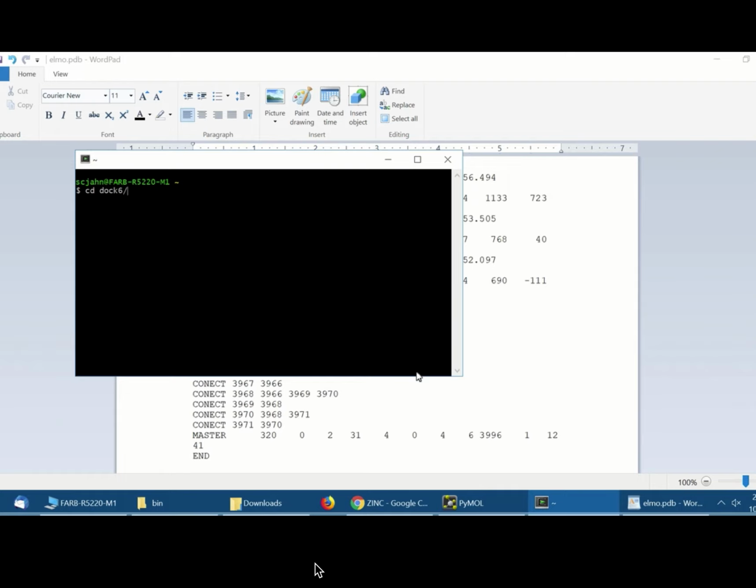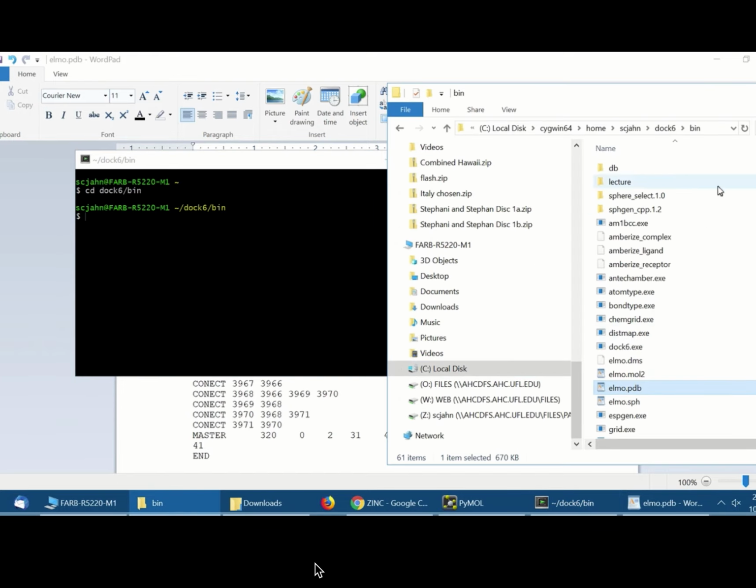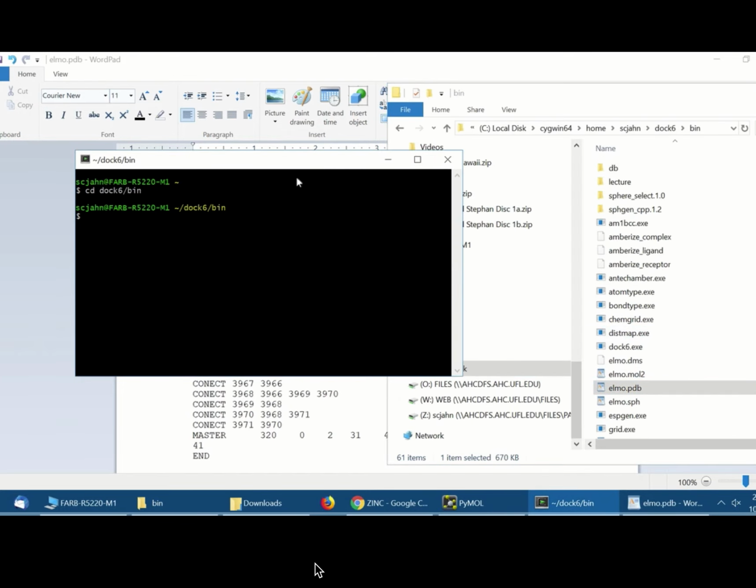In order to do that, I need to go into a specific folder within Cygwin. That's what I'm doing here. Now we're in the doc6 bin folder that we're going to do the docking in. That's where all of these files are. And I'm going to use a program called SphereGen in order to make the spheres to go with it. Some very basic Linux commands are telling it to use the SphereGen CPP program with the input of our elmo.dms file, and I want to make a new file, elmo.sph, for sphere.